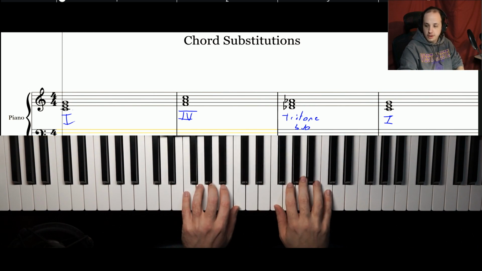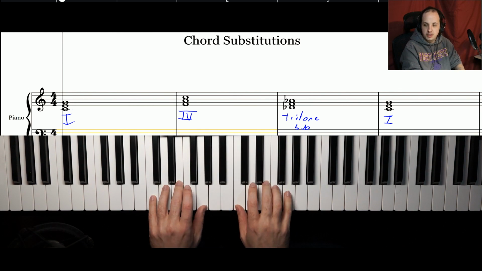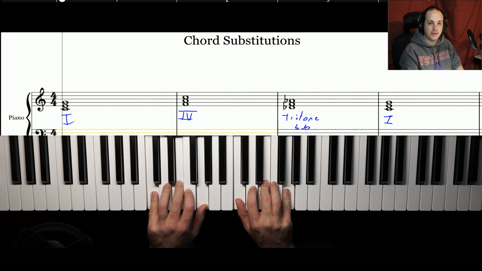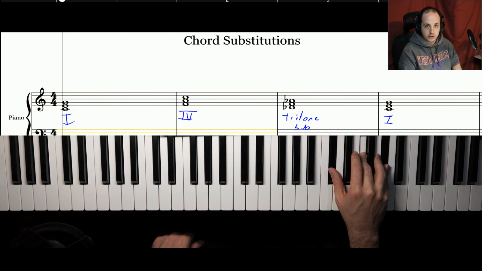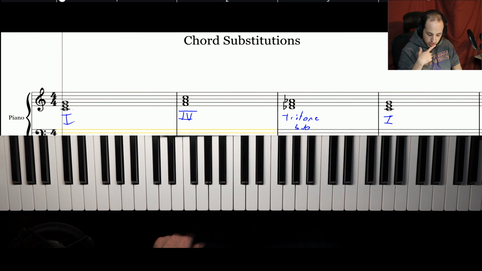So 1, 4, tritone sub, back to 1. Kind of strange, huh? So we're replacing the 5 chord with a chord that's built on its tritone. Now, this makes a lot of sense. You may be thinking, well, there are no common tones, really. I mean, there is a D in there that they have in common.